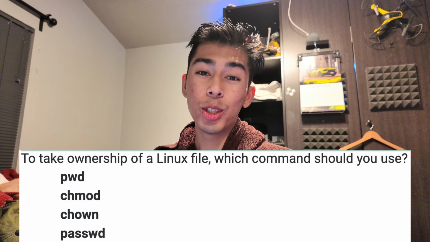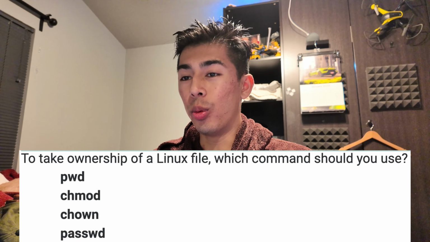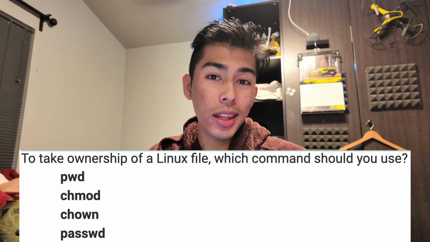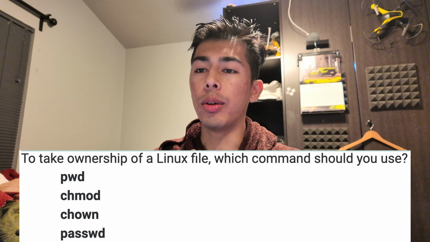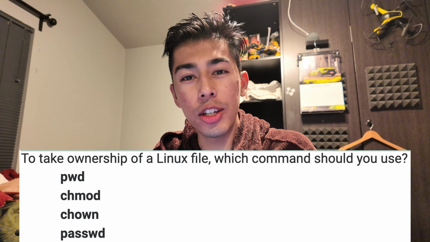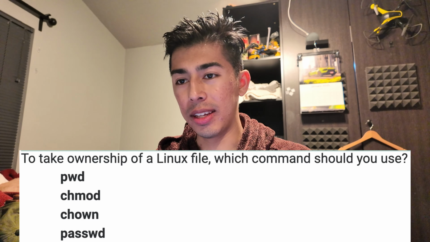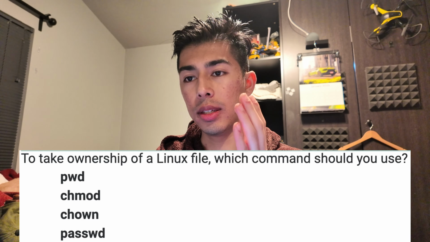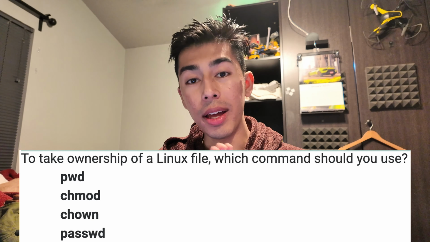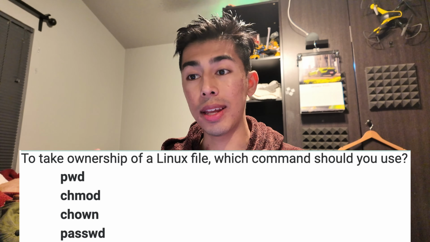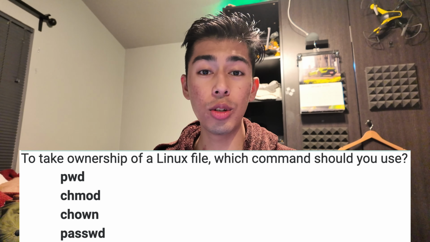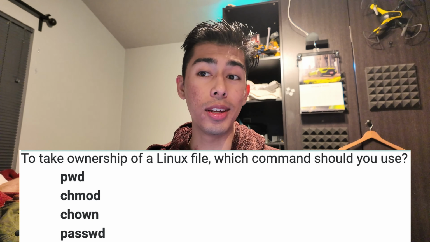To take ownership of a Linux file, which of the commands should we use? Let's try to rule out some of the bad ones and then find the right one. So, we have a Linux file. We need to change the ownership. Okay, let's look at these. Well, I see passwd, and the passwd Linux command is actually just going to change a user's password. So it has nothing to do with file ownership, so that one's out of here.